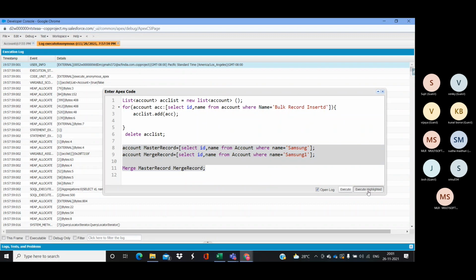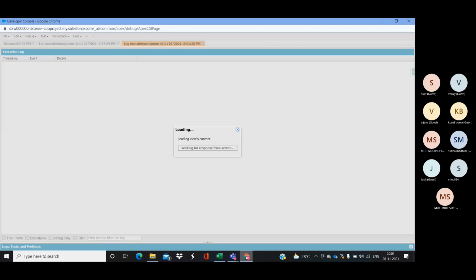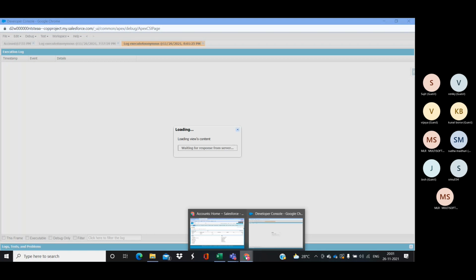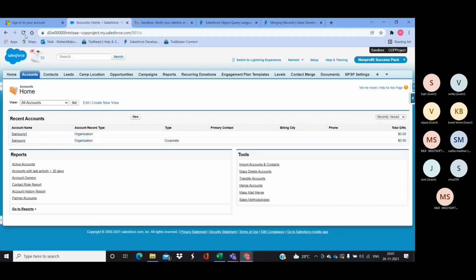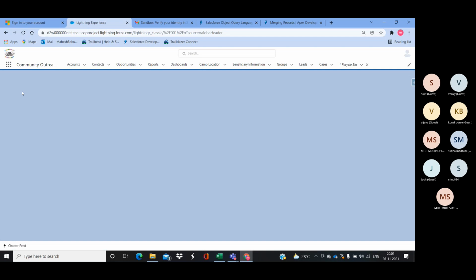Let me execute. Yeah, the code is executed. As of now, two Samsung records are there. Refresh this page. See, one is deleted, and you can see only one record is there. If you have any doubt, you can go to the recycle bin. There you can see the deleted record information.